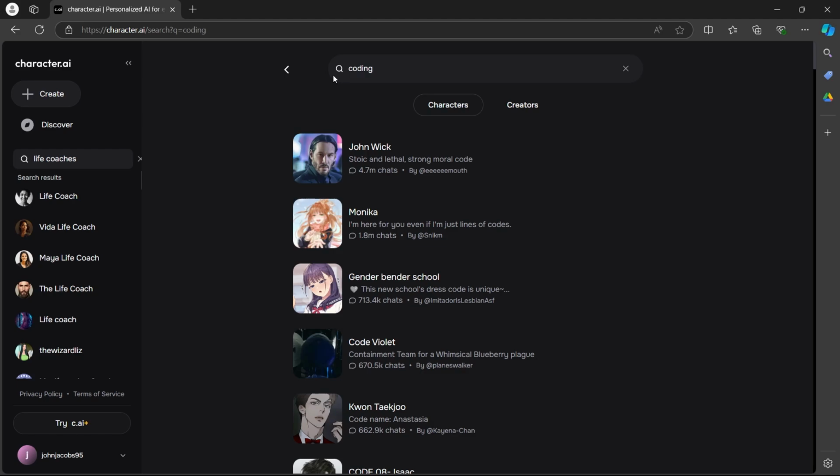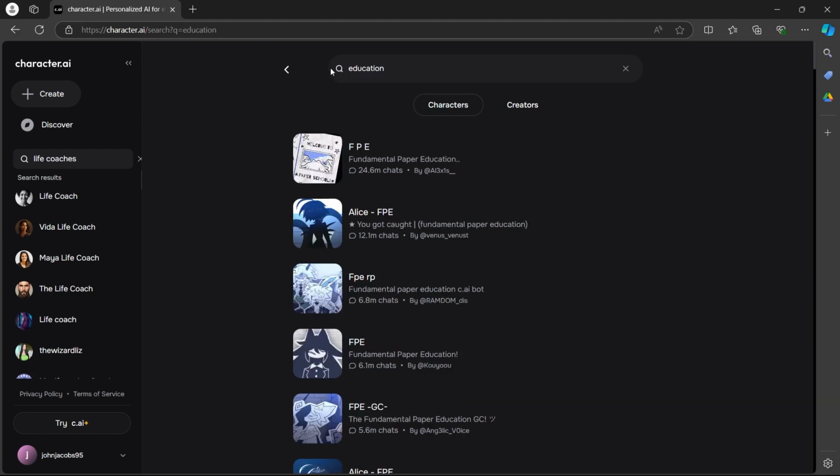You can collaborate with AI characters to brainstorm ideas, refine your work, or get assistance with specific projects. The educational category is perfect for those looking to learn something new. Whether you want to practice a language or dive deeper into historical events, Character AI makes learning interactive by allowing you to engage with characters that specialize in educational topics.